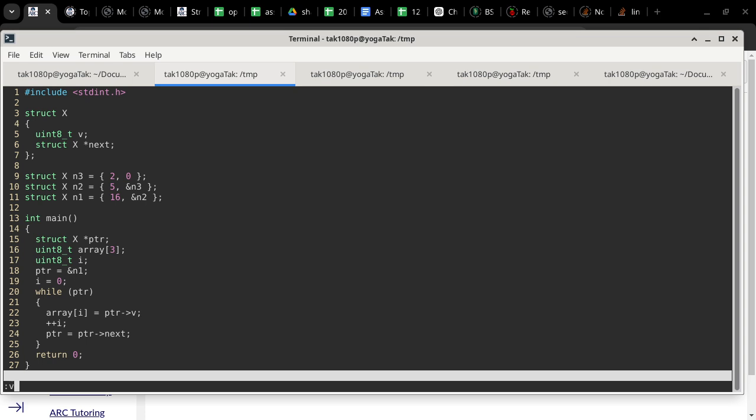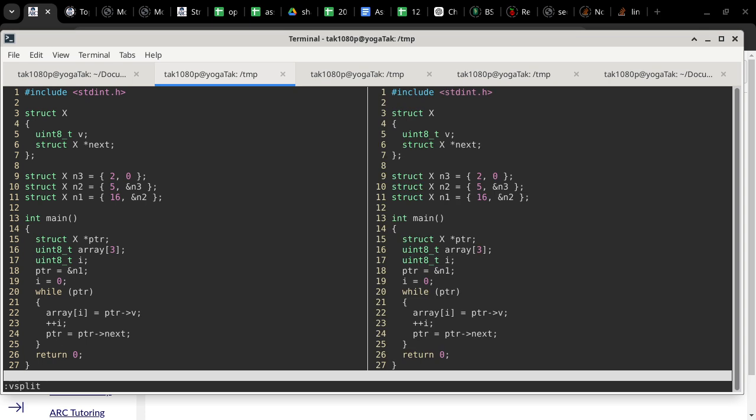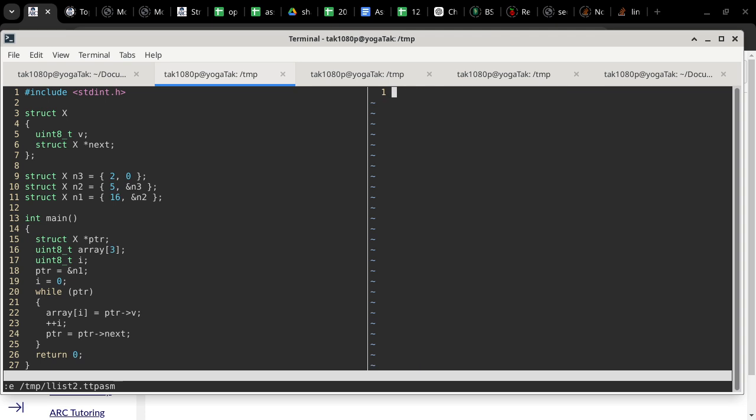So let me go ahead and split the screen to 2. And then on this side, I will edit a new file, which is list2.ttp.asm, because I have gone through the original and also one additional version already. I will give you all the different versions, not a problem.